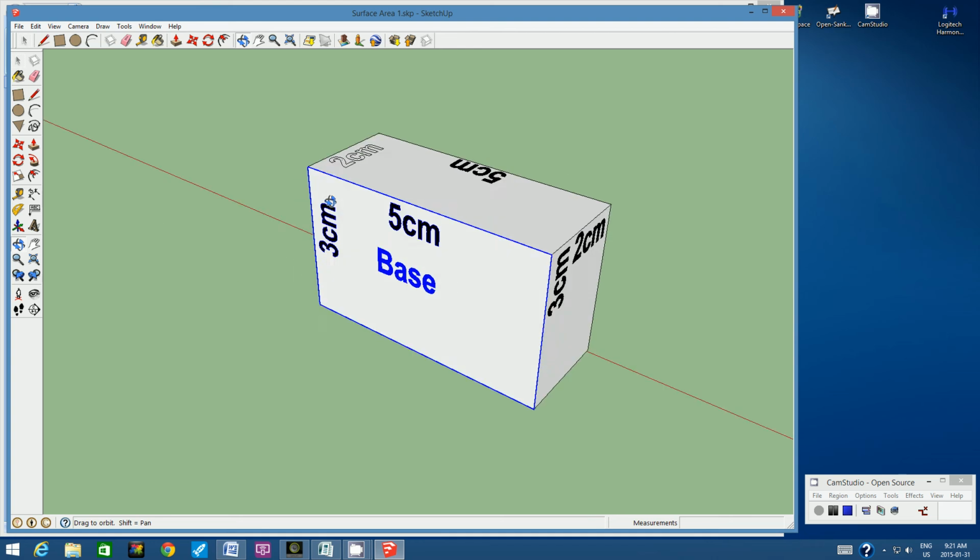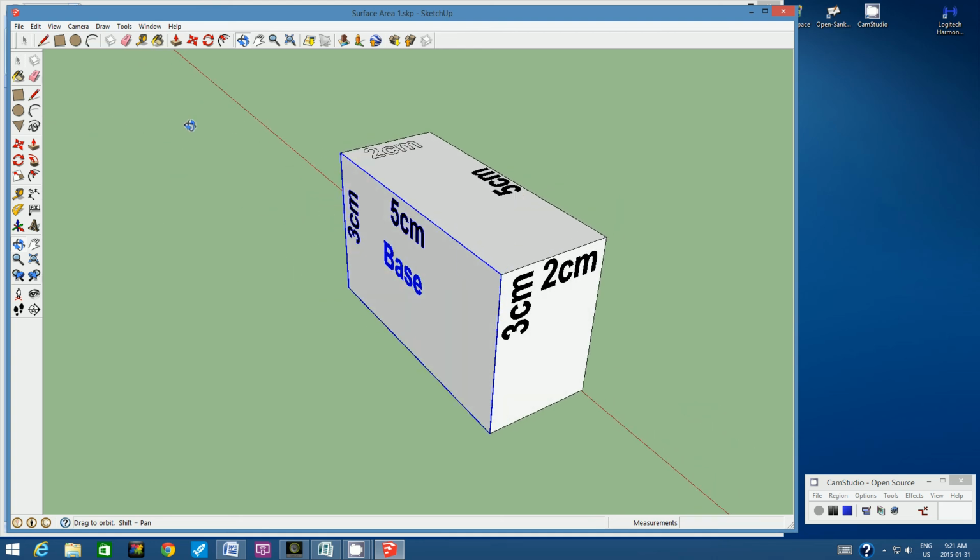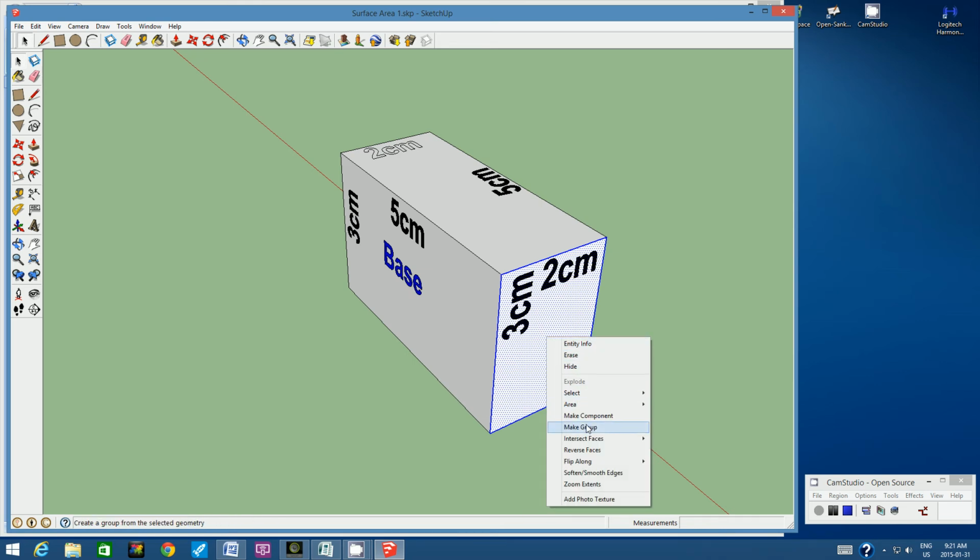All right, keep spinning around. Try not to lose track of which sides you've done. That's why I always kind of rotate all the way around and then hit the top. All right, deselect. Click on the side face. Hold the Shift key. Click on the 4 edges. Let go of the Shift key. Right click and choose Make Group.